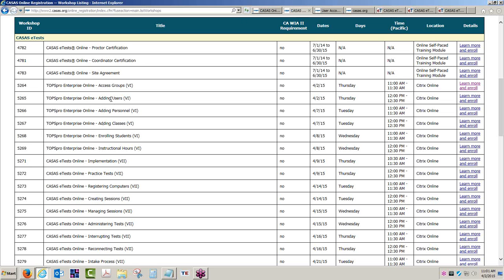The workshop following this one on access groups is adding users, and these two functions, managing users through access groups, these two workshops truly go hand in hand. So I'm hoping those of you that are participating today will also be able to attend the adding users workshop. Not immediately following, we'll have a short break and then we'll follow up with the users.